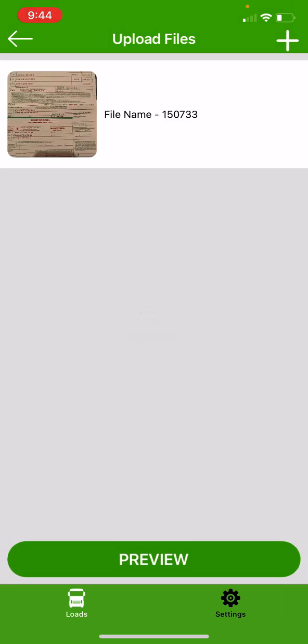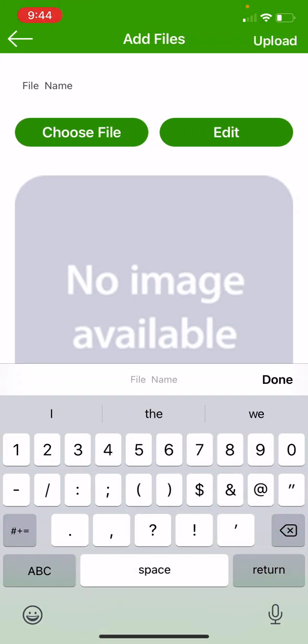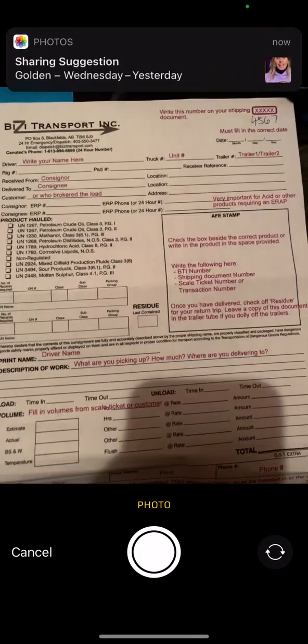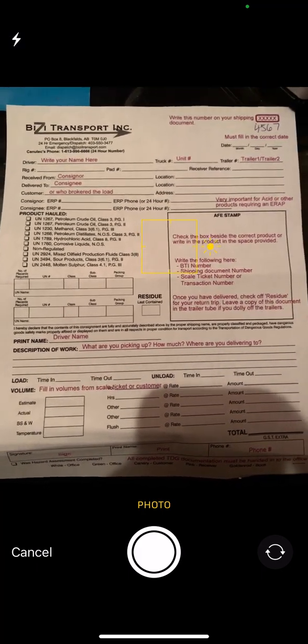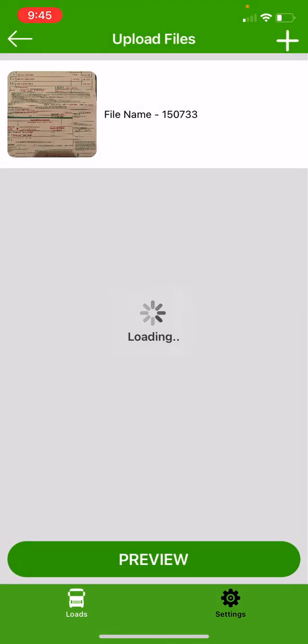And then once you see an image here with the file name, it's verified that you have that ticket on board. You can do multiple tickets, which you will do because you'll have a TDG document, a bill of lading, a scale ticket. But you hit the plus sign again. Okay, and same thing, file name. We're going to say it's 4567 for our TDG document. I go to camera. Here's my TDG document. Tap that again. Take my image, use photo. I can crop it again, do anything like that. In this instance, I'm just going to upload it. And here you'll see both files included.